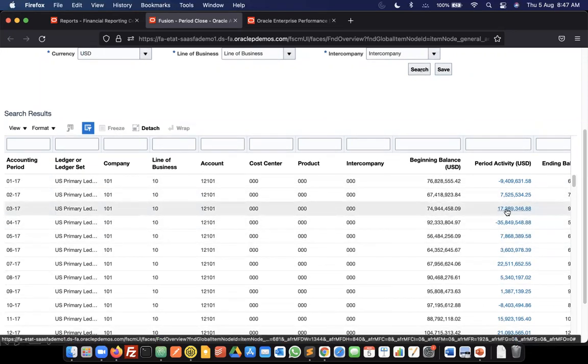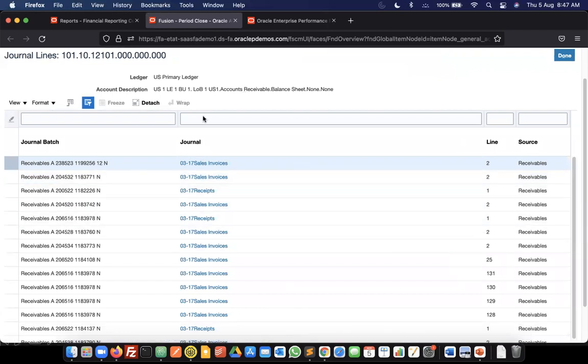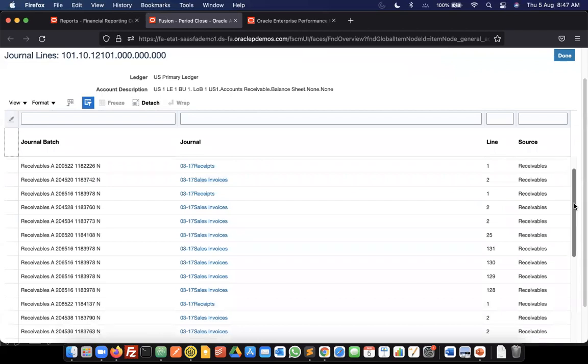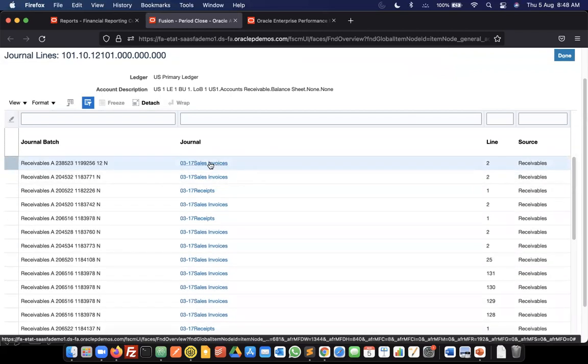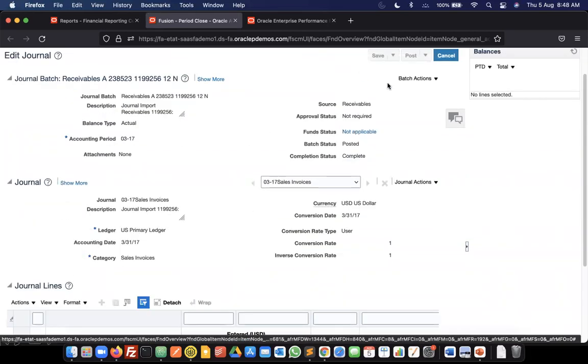So if I see that something is wrong with a specific balance, I can click on the journal, and I can click on a line, and that will show me all the batches which are part of it. I can look at that there are some sales invoices, receipts that have come from receivables application. And if I see some problem with any specific account number, I can click on a specific journal, and I have the capability to drill down till the subledger transaction level.